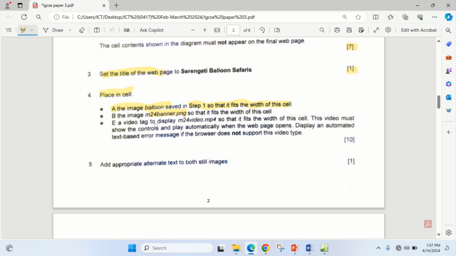Then the next one is, let's go to E. You are going to put a video tag to display m2video.mp4. This is the file name of the video, so that it fits the width of this cell. Okay, let's do it one after the other.